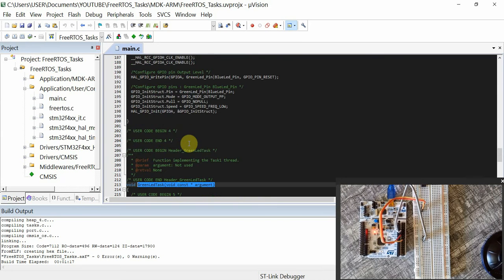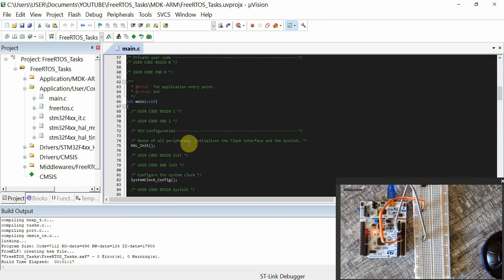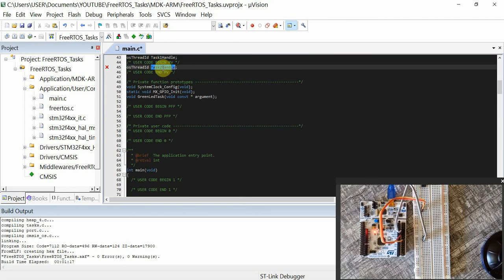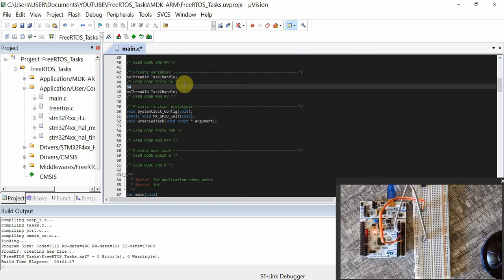And then I go to private variables, and I want to show you how you can create the task for the blue LED. I'm going to have osThreadId, and I'm going to name this task2Handle, and then I'm also going to declare a variable of BaseType_t. And this variable will be red value, value B.